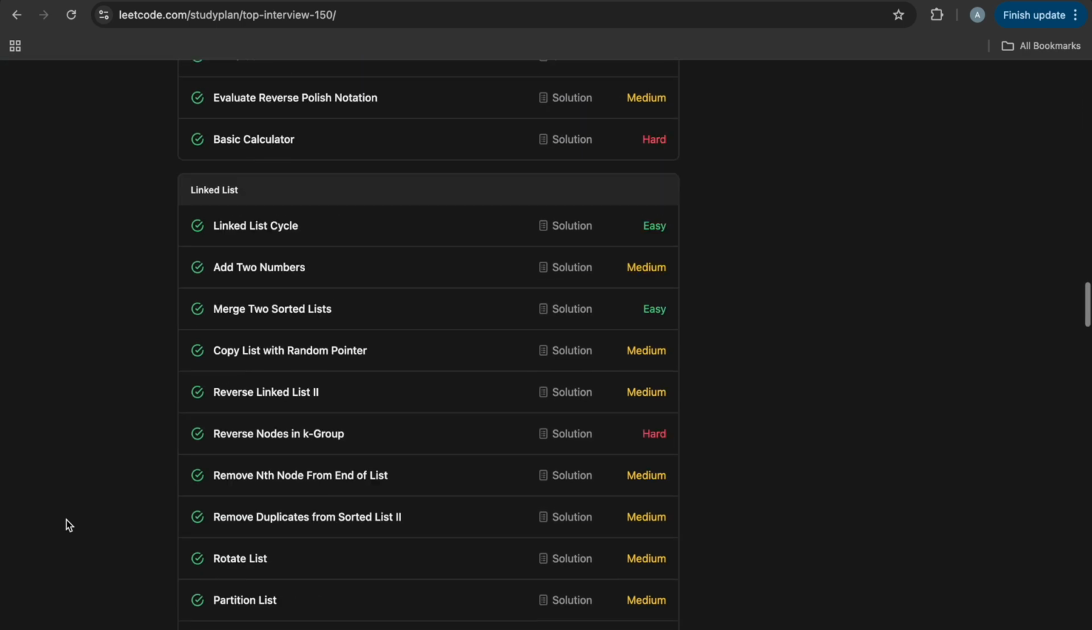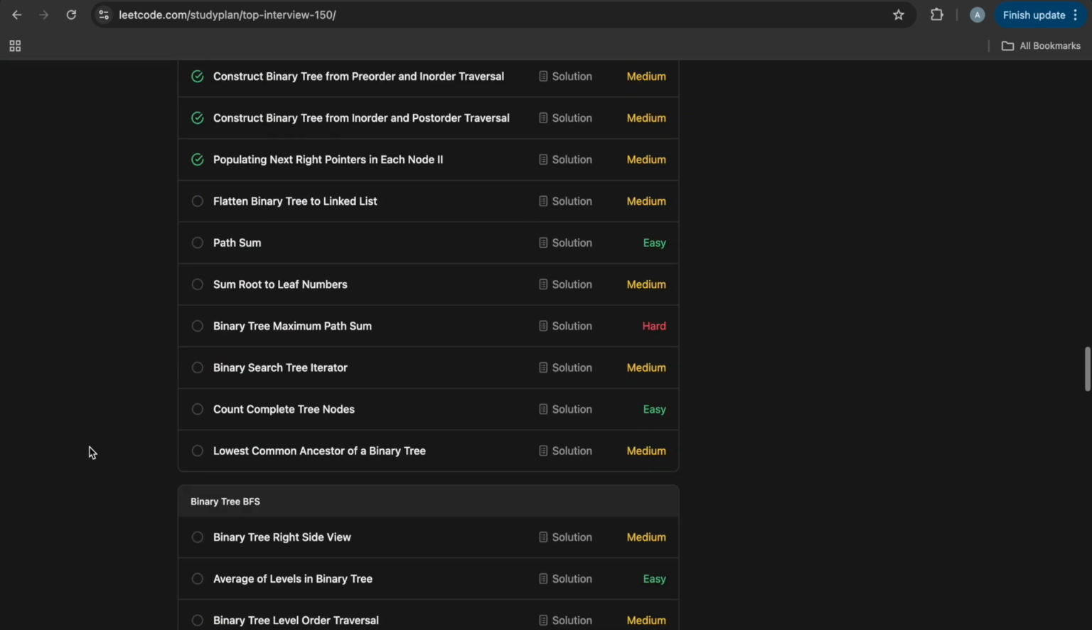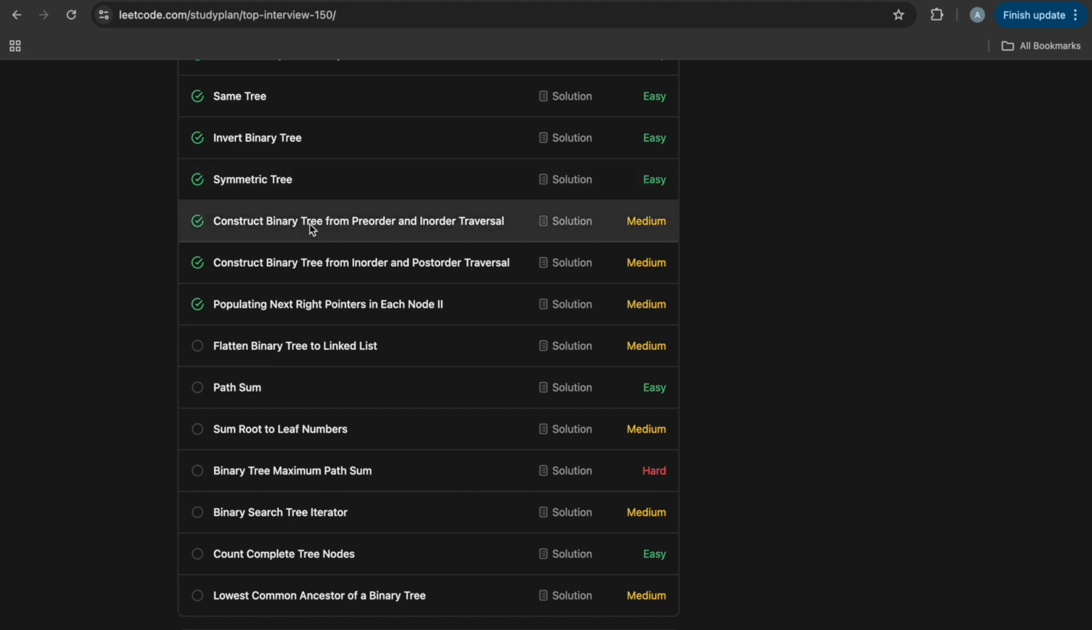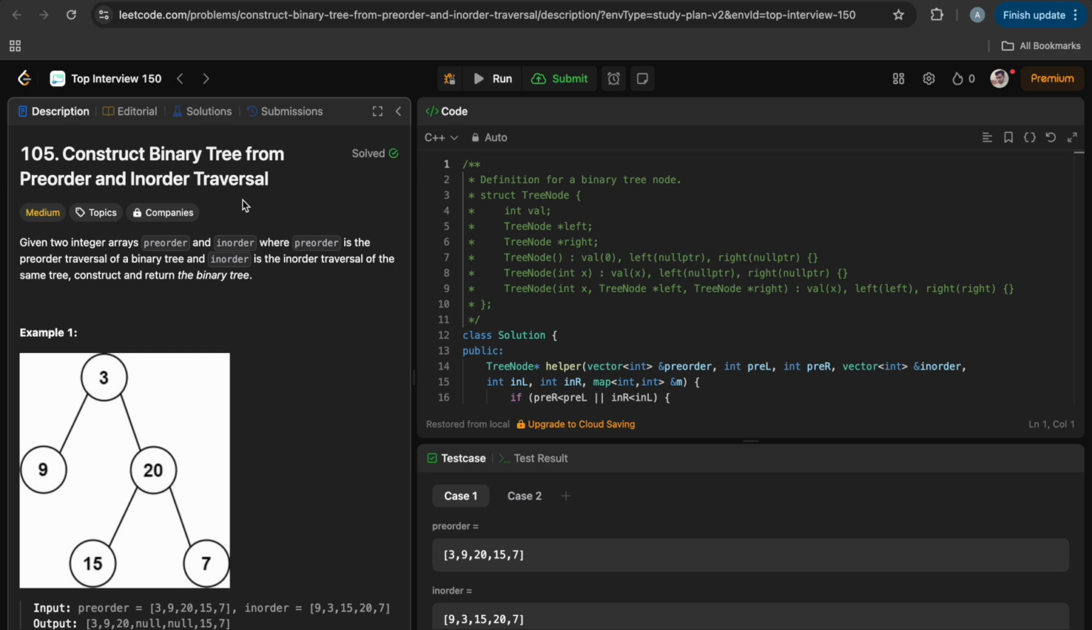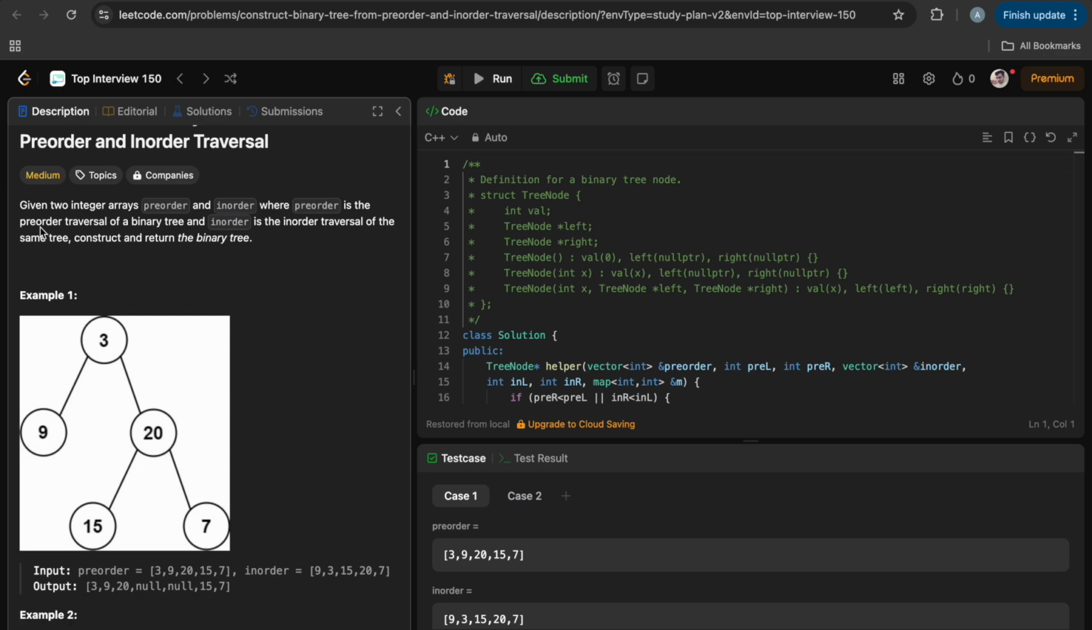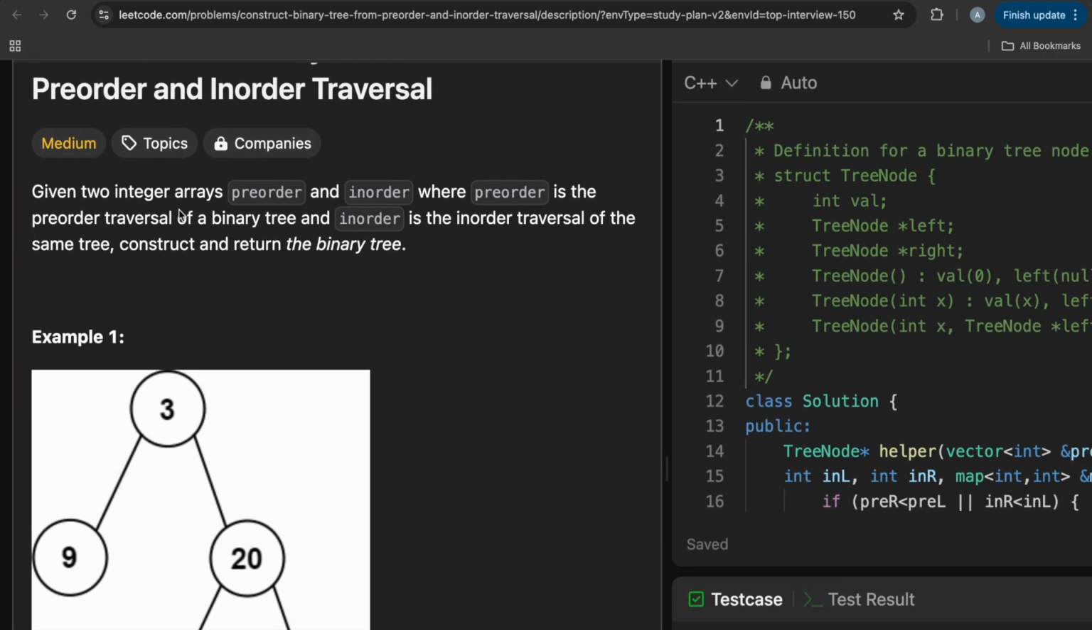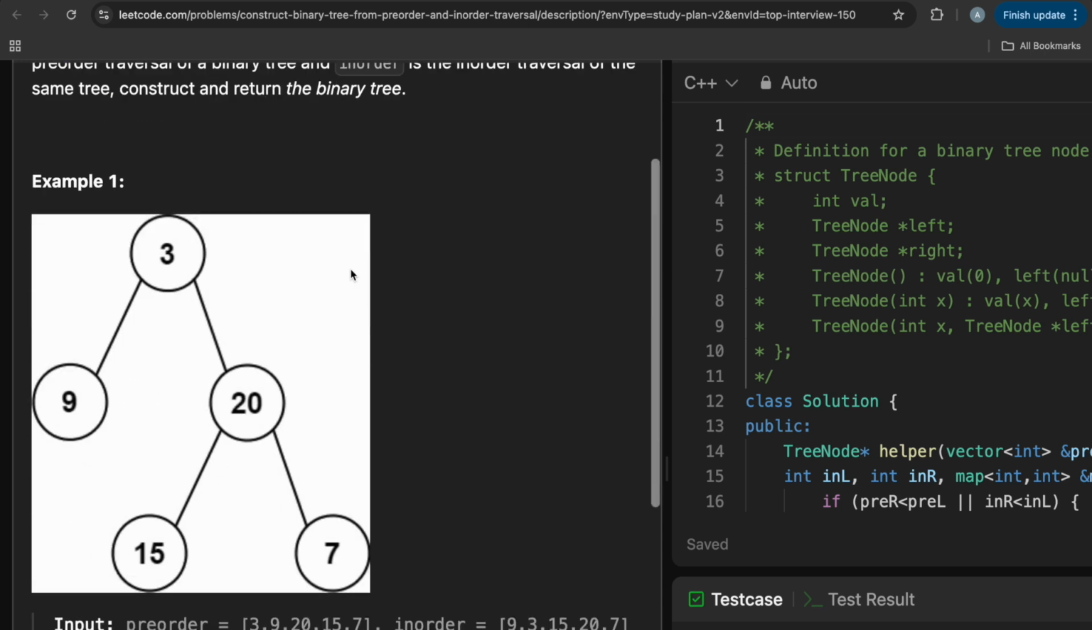Our today's question is construct binary tree from preorder and inorder traversal. The question states that given two integer arrays preorder and inorder, where preorder is the preorder traversal of a binary tree and inorder is the inorder traversal of the same tree, construct and return the binary tree.